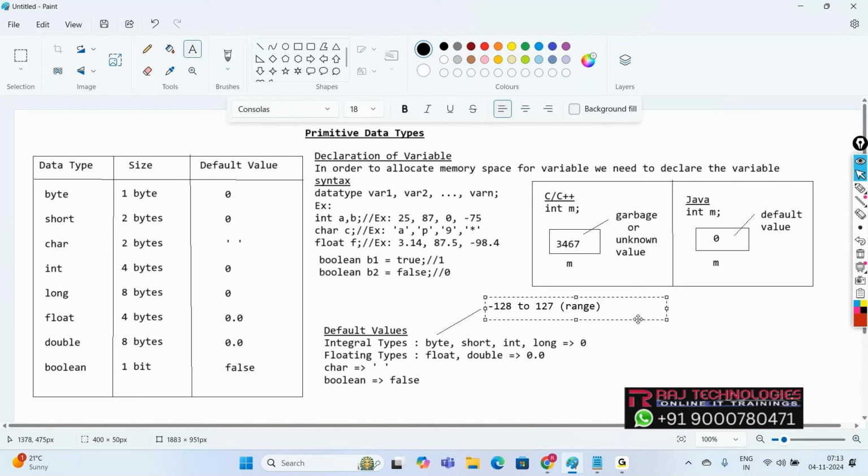Now, if you want to store a bigger value than the byte range, then we go with short. When we go with short, we can store a value between -32768 to 32767. This is the range of short. If you want to store a bigger value than the short range, then we go with integer. If you want to store a bigger value than the integer range, we go with long. Similar way, if you want to store a value which is more than the float range, we go with double. No need to remember ranges. No one will ask you about the ranges.